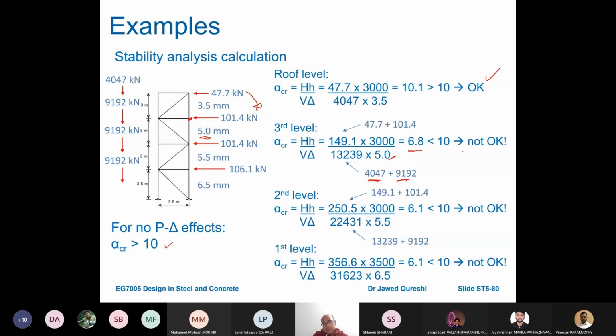6.8. So this is certainly not okay. For no P delta effects, alpha critical should be greater than 10. And again, for the second level, you can see alpha CR is equal to H over V, with the load from the top added up, and then again multiplied with these factors. Again, this is not okay. And for the first level, certainly this is not okay as well.